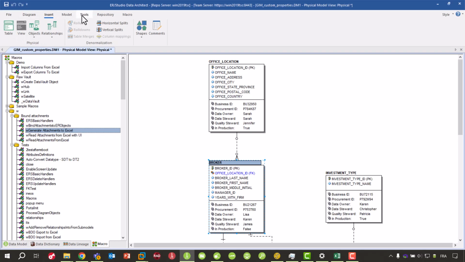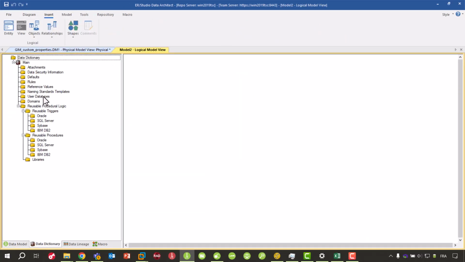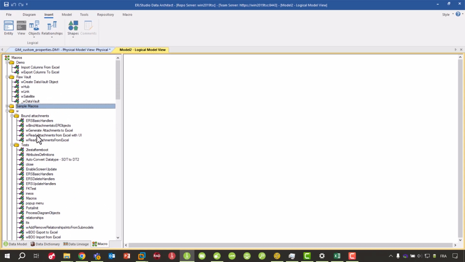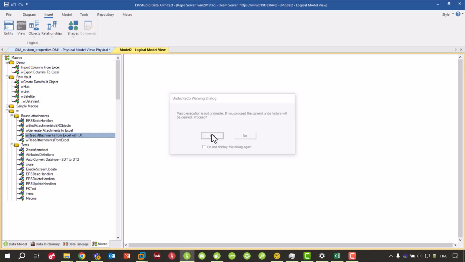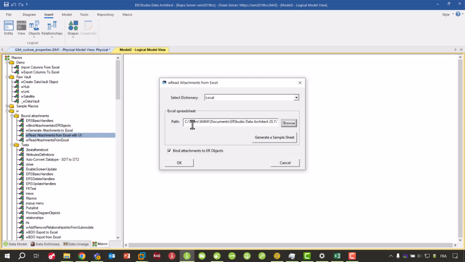If I create a new project, for example, my data dictionary is empty, and if I want to populate it with all the attachments we just exported, I can go to the same folder, and I have two different macros, read attachment from Excel with UI, and this one, which is directly the script without any UI. I will use this one. I will select the file we just created.